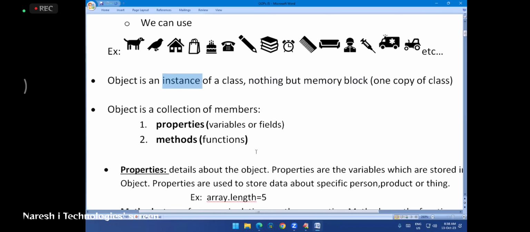Next, what is the definition of the class, sir? Sorry, object. What is the definition of the object, sir? Object is a collection of members. What are those members, sir? One is properties, and the second one is methods. Every object is a collection of properties and methods.